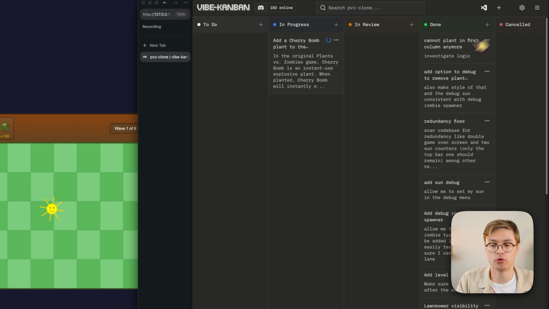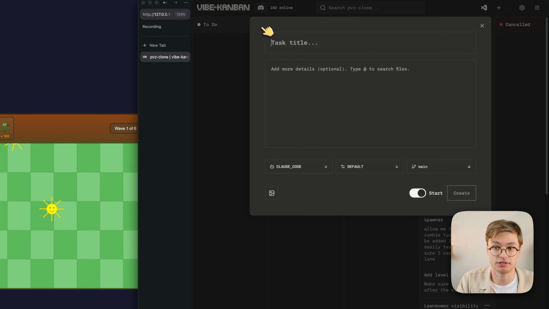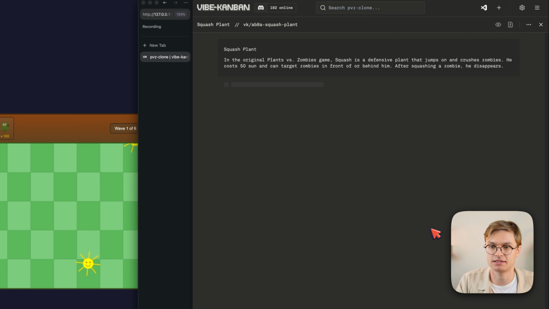But before we do that, we're just going to go ahead and create a new task, specifically to create the squash plant. And this one can just squash zombies that are right in front of the plant. So I'm just going to go ahead and paste the same kind of description here. So we're going to go ahead and create that task like so.